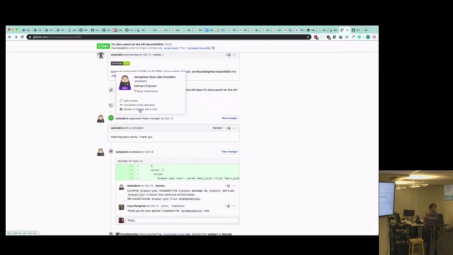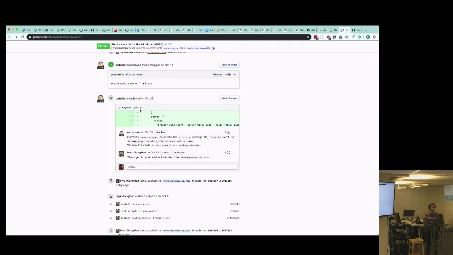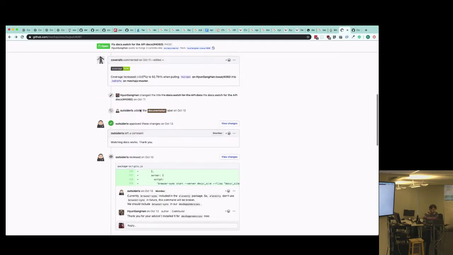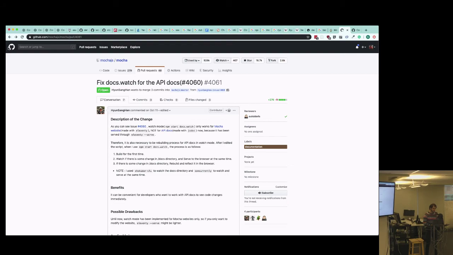And then at the end, Outsideris, who is a member of Mocha, one of the 9 people, will say, oh, I approve these changes. And different organizations might have different rules, like at least 3 people need to approve, or this person needs to be the final approver, or whatever, right? They might have their own kind of rules for that. And so it's kind of interesting to go see what the world of open source looks like.